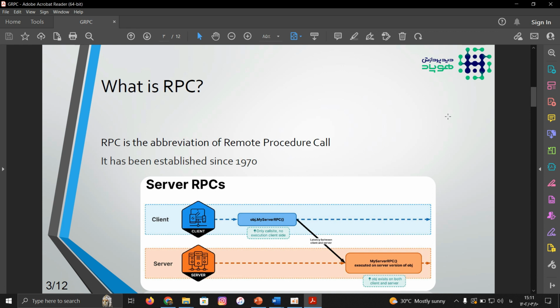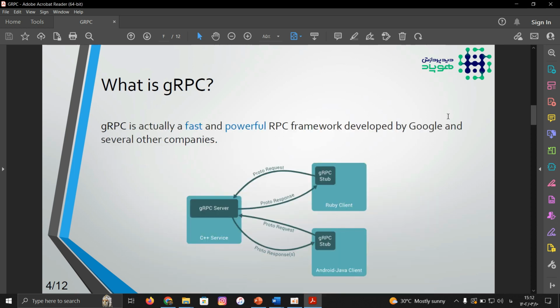So, what is RPC? RPC is the abbreviation of Remote Procedure Call. It has been around since 1970. It means that if we have two applications, A and B, we can call a function or method from A inside B, or vice versa. It can help us design distributed systems, and we can achieve the best performance in microservices with gRPC and RPC systems.